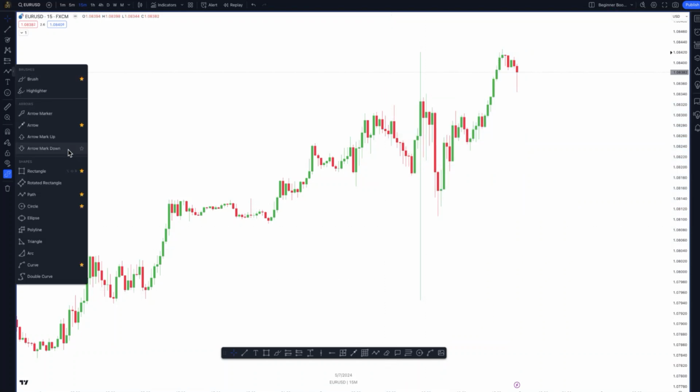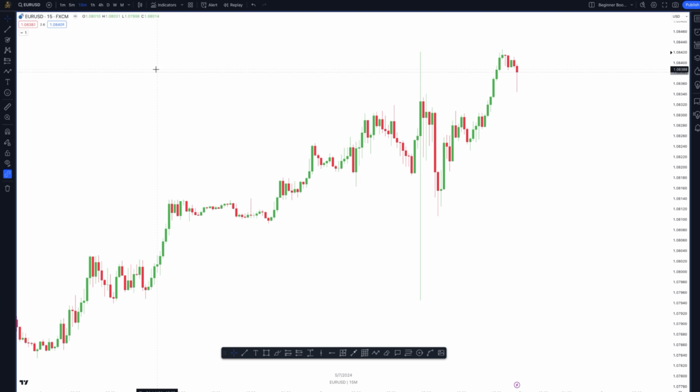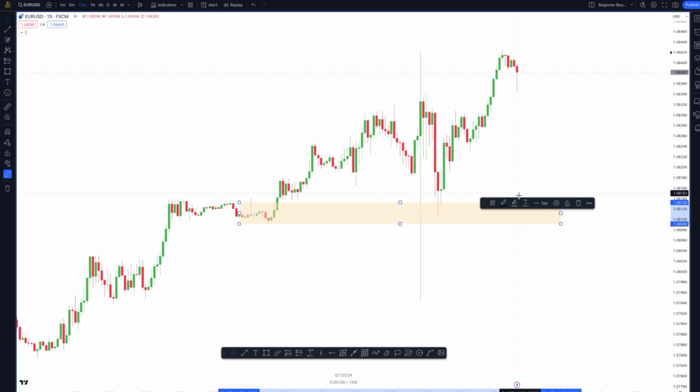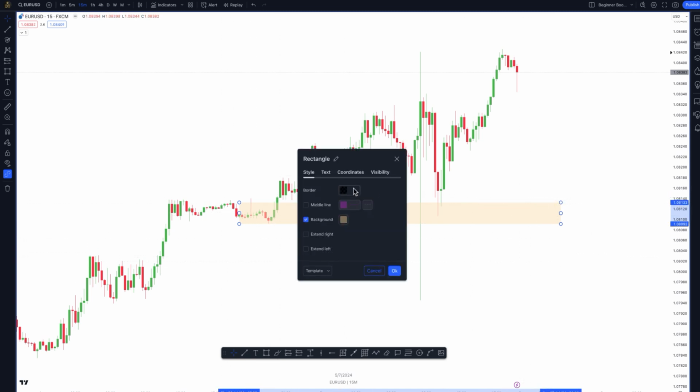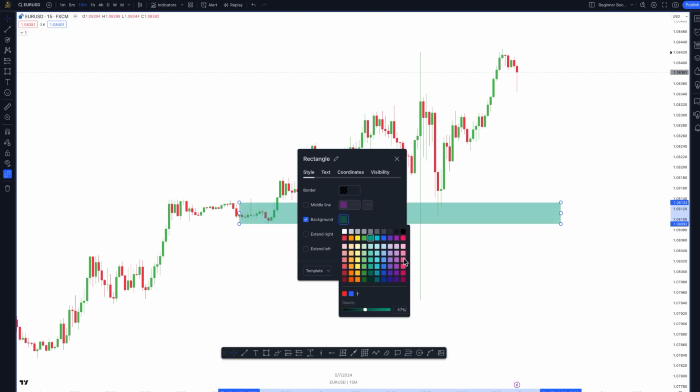Then the brushes, arrows, and shapes. I use the brush, the arrow, the rectangle, the path, and the circle. Also the curve. For example, a rectangle is very important for your support and resistance area, supply and demand. You can make a rectangle like this, and then you have those settings again. So for example, if you want a nice color, green, or a little purplish, just play around with that.